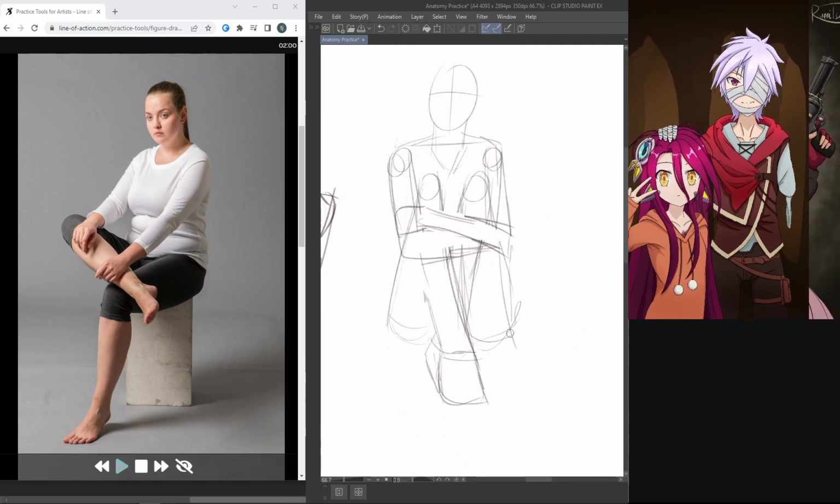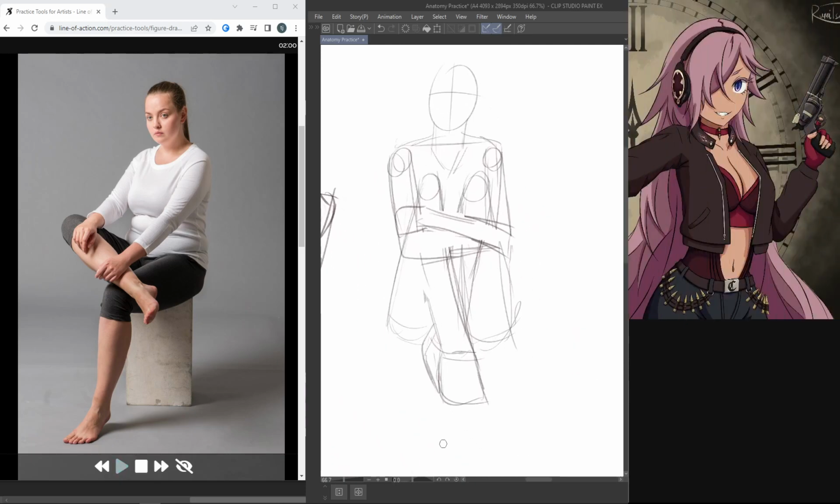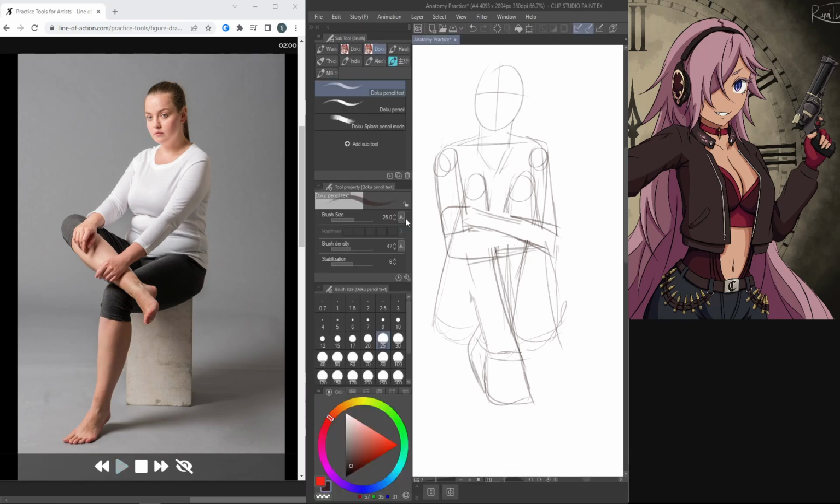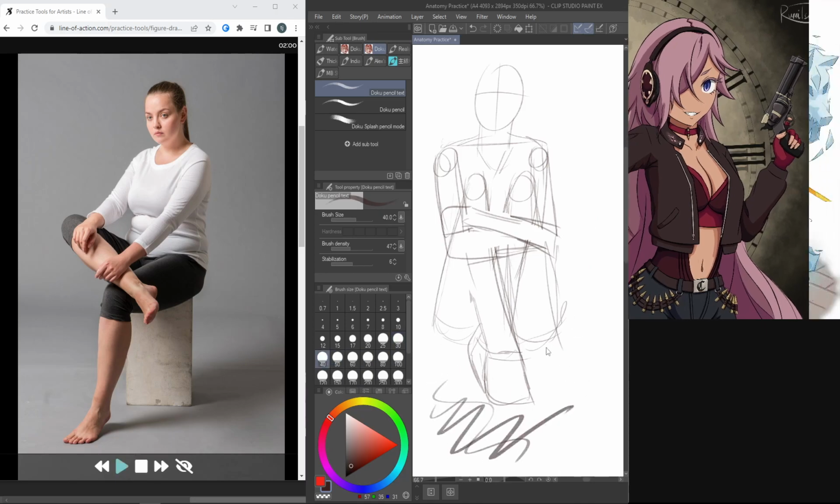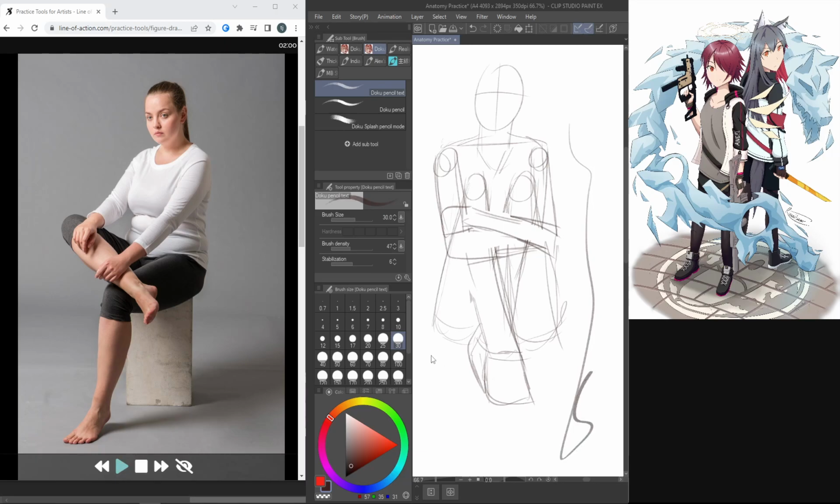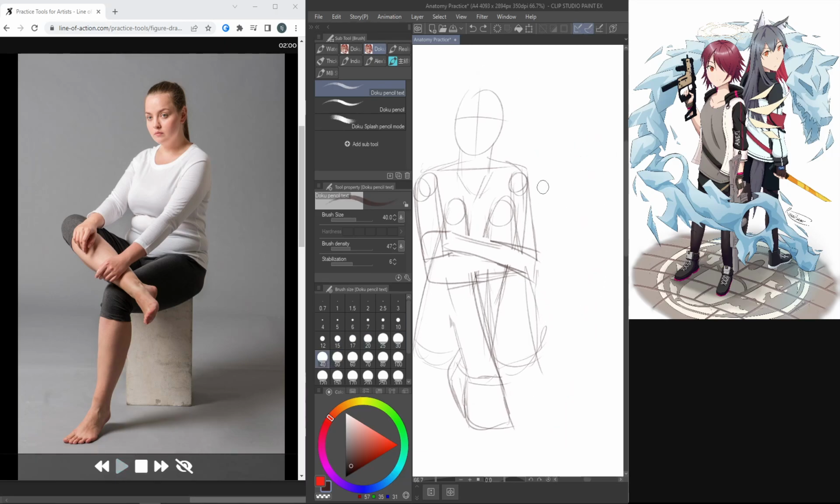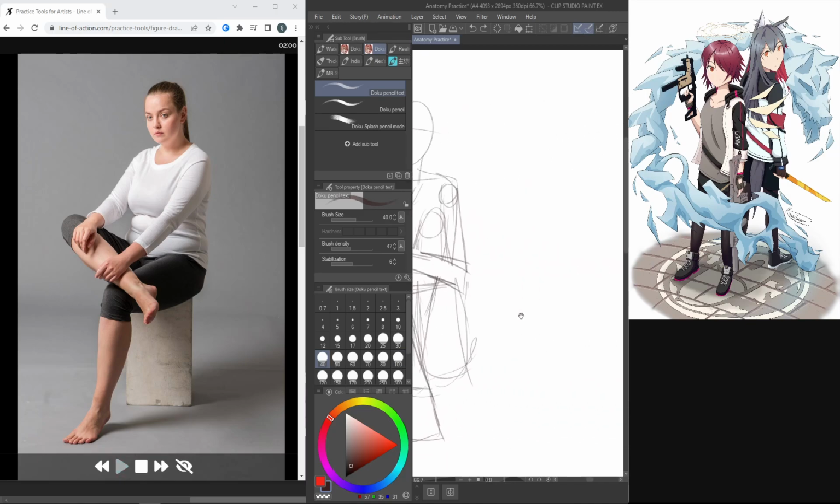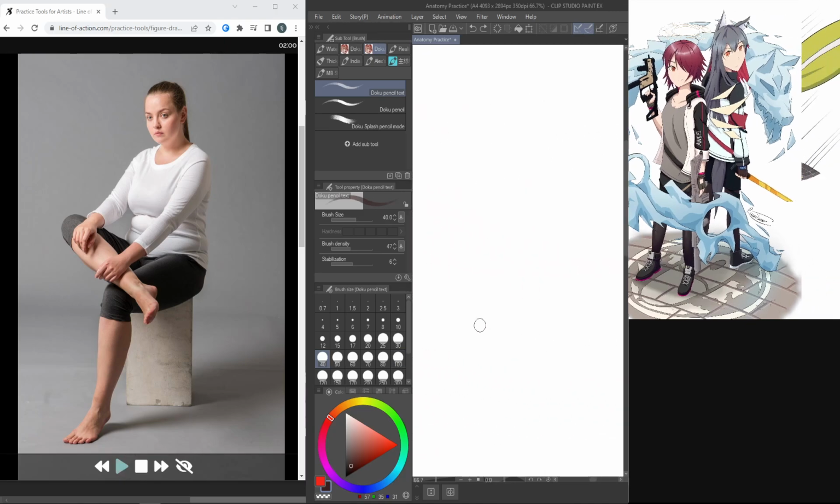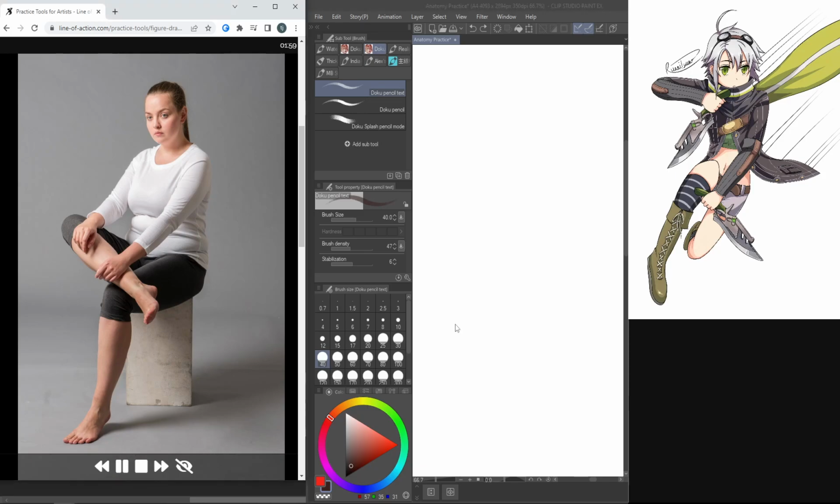What we want to do now is change my brush settings again. So make it a little bit bigger. 30? 40. 30 should be fine, right? No, we'll go 40. So it's a little bit bigger, a little bit thicker. Alright. Next sketch. Hit play.